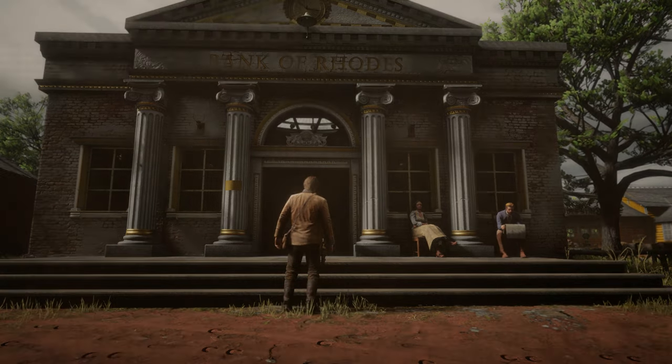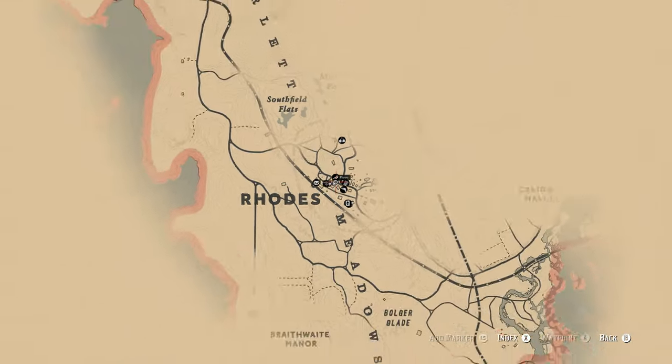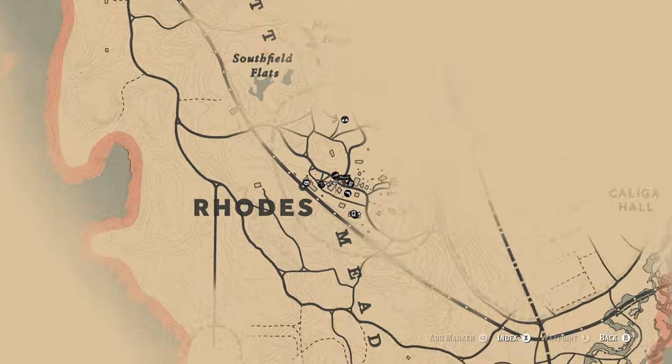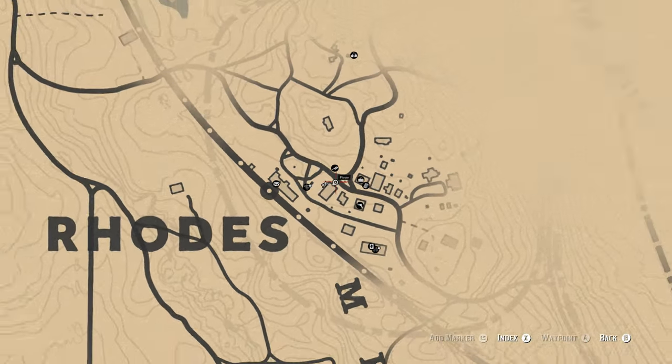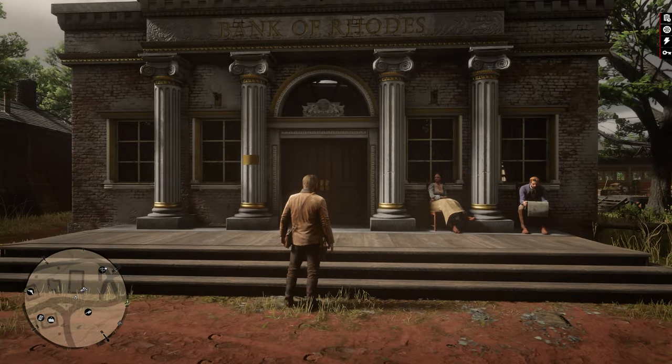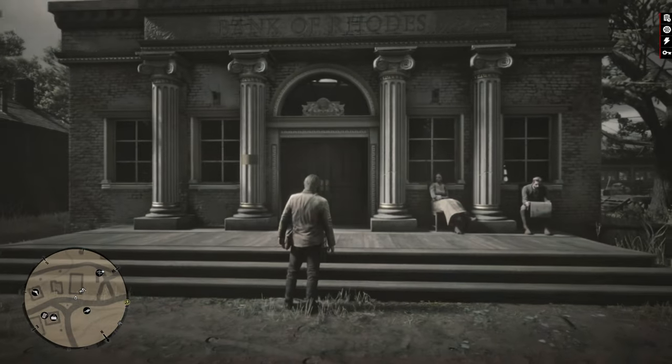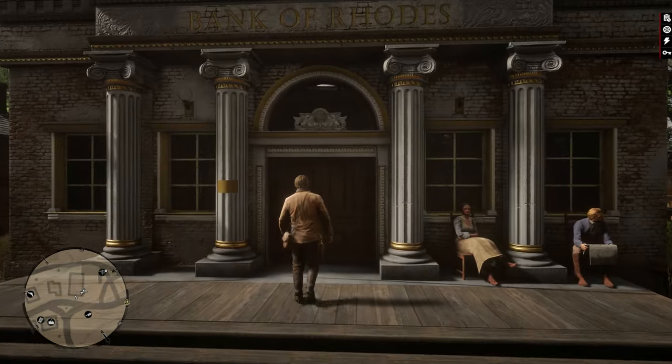Let's see, open up the map real quick. Yep, right here, we're at the bank in Rhodes. And this is my destination. This is one of the three banks that are supported. So what you want to do is make sure that you have a gun. All right, walk on in.